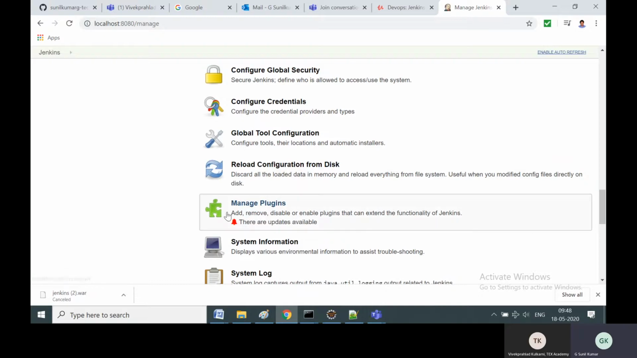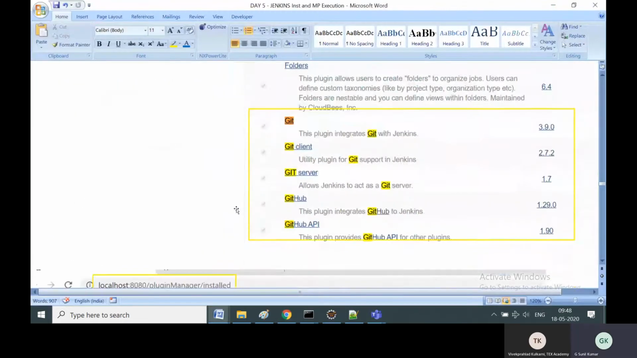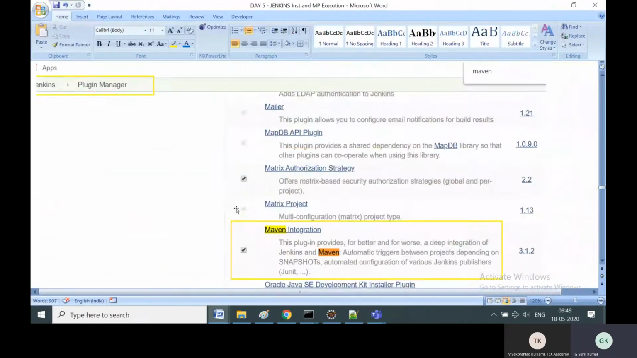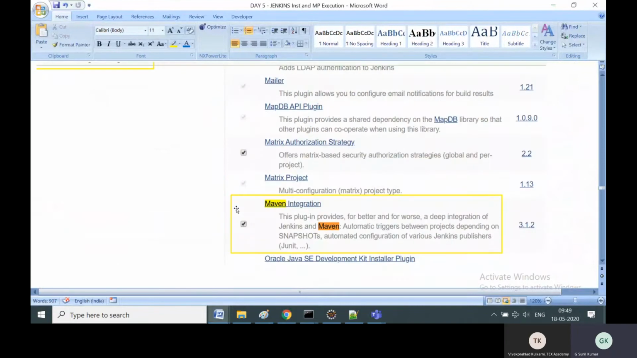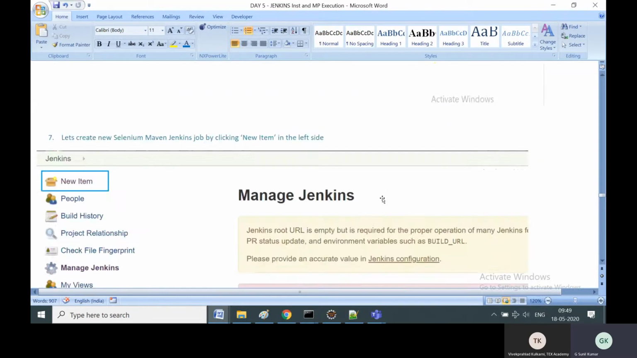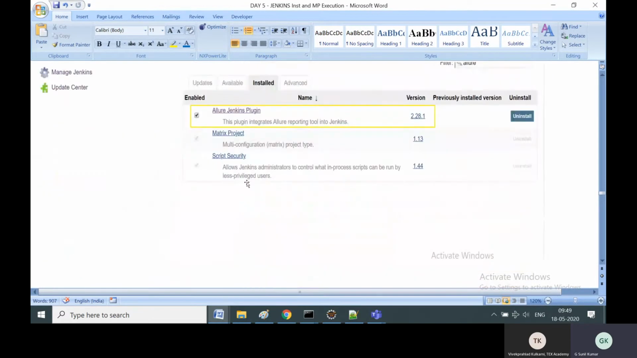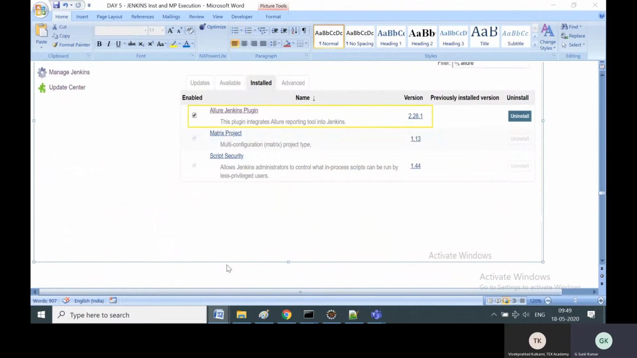I'll show you what there are. Basic plugins are GitHub and Maven plugin, and these two, Git and Maven plugin, have to be installed, and then you can proceed with installation of customized plugins for your client. There's Allure plugin, and you can also proceed with the pipeline. So 4 plugins I would have put. Pipeline plugin also you can add. I'll add that pipeline also. I'll show you guys in here.